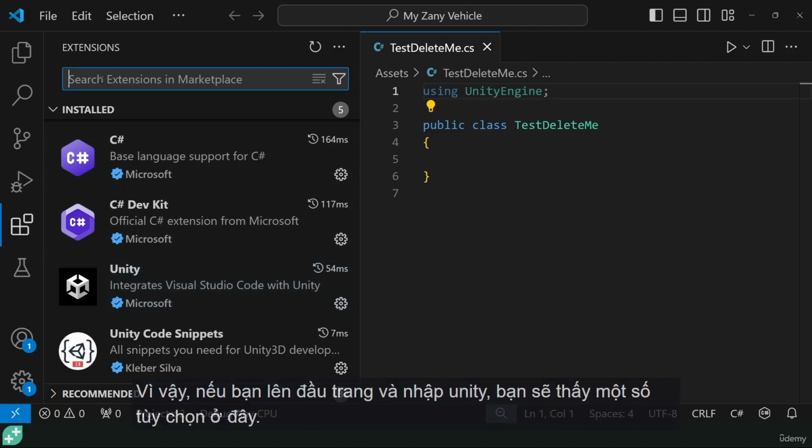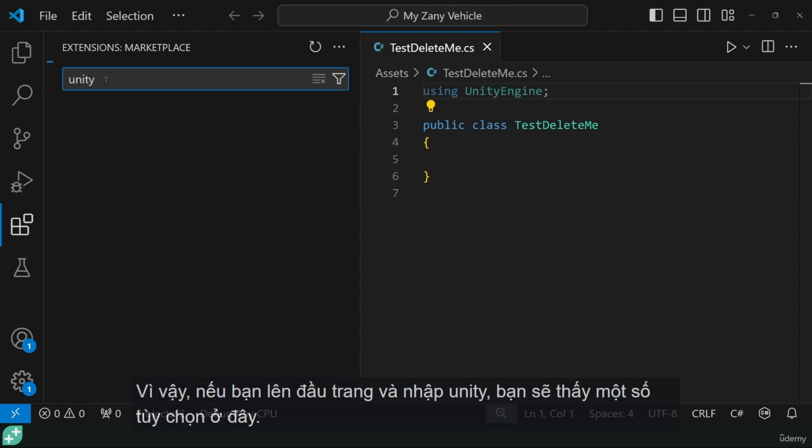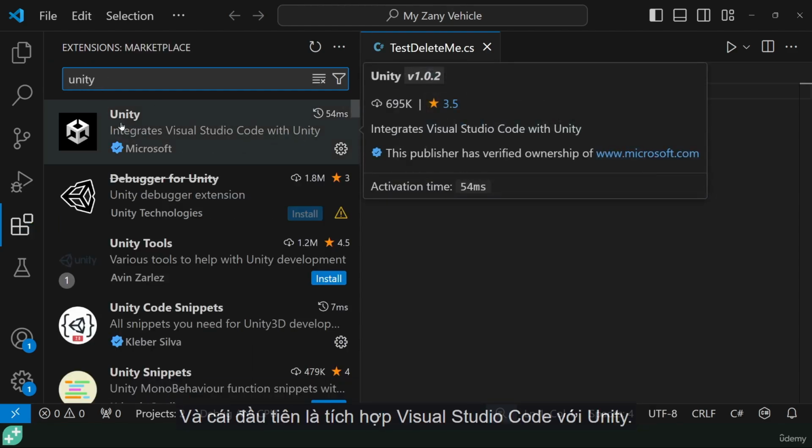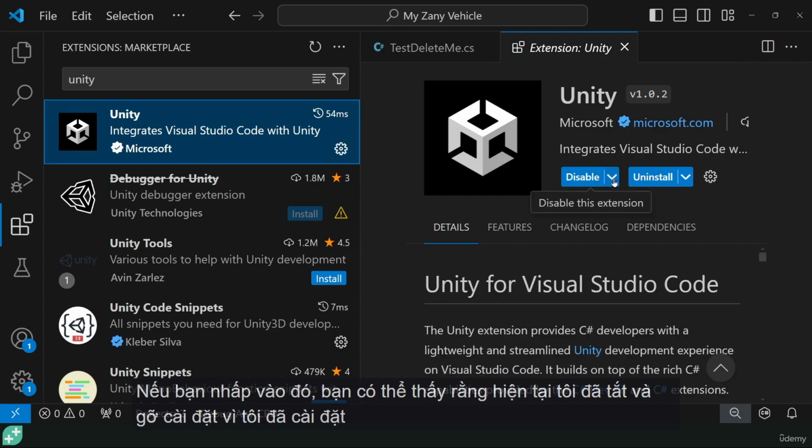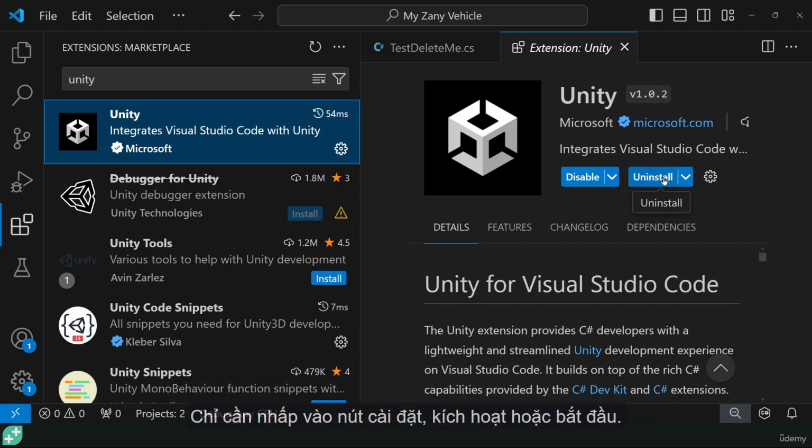So if you go up to the top and type in Unity, you will see some options in here. And the very first one integrates Visual Studio Code with Unity. Well, that's what we want. If you click on that, you can see that currently I have disable and uninstall because I've got it installed already. Just click on the button that says install or enable. That's the one you want. So this is the first one that we want, this Unity extension.